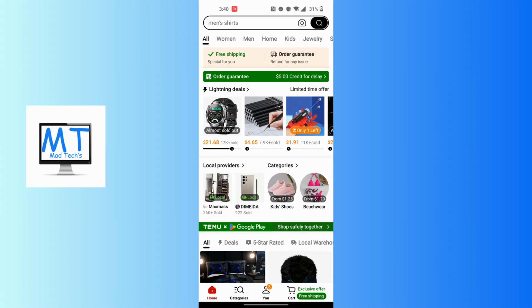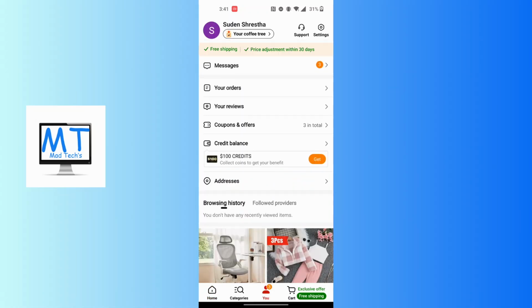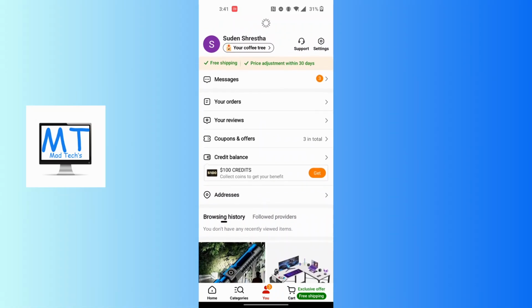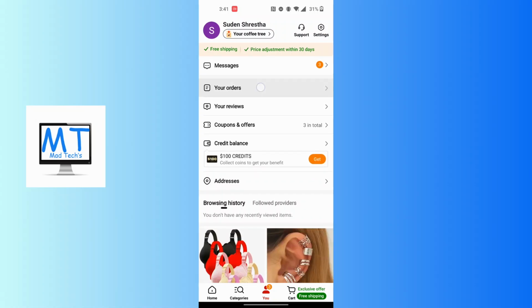And after opening your Temu app, guys, on this interface at the bottom of the screen, you can see the U button available for us. Tap on the U button at the bottom middle section of the screen, and this kind of interface will be available for you, where you can see the your orders option available for us. Tap on your orders option over here, which is the second one just below the messages.